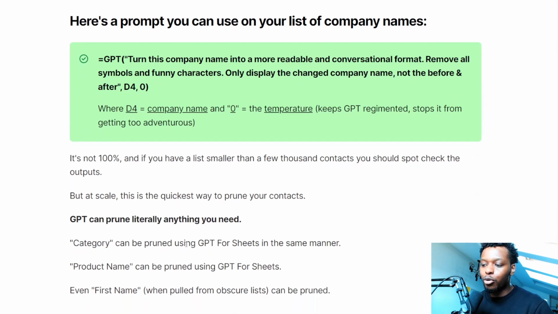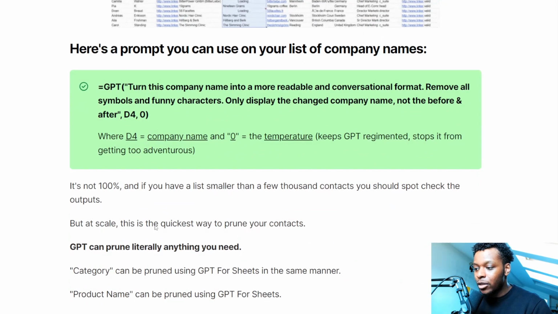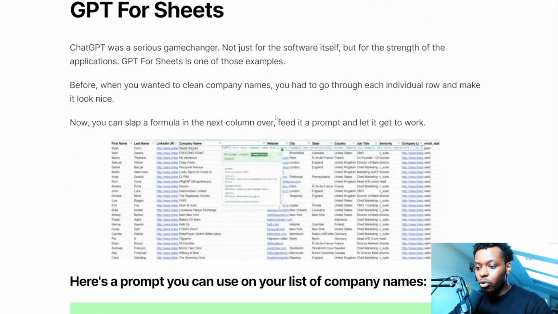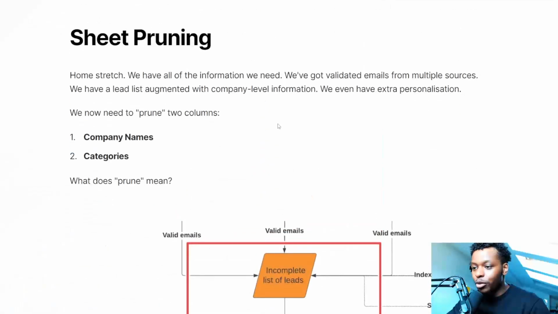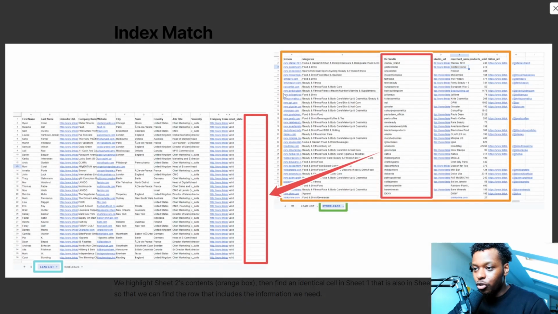So GPT can prune basically anything that you would need. The same way that I'm using it here inside of the company name list, you can also use it on category. If we go all the way back, you'll be able to see that inside of here, you've got home and garden / kitchen and dining / cookware and dining wear / food and drink. GPT can help give you back just food and drink. It can help give you back face and body care.